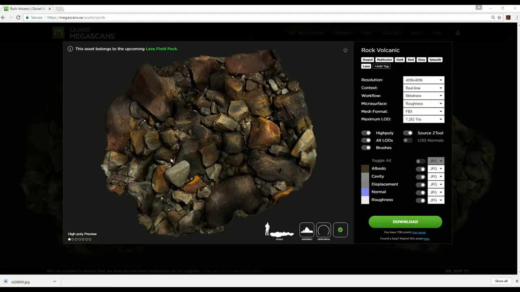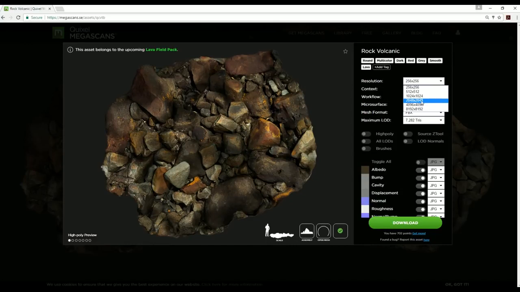A lot of times people think, well, this is just scan data, I'm locked into this. You're not. You have total control over the asset from a texturing and modeling standpoint, because you have the source data, which is so useful. This is one of the huge reasons why I think Quixel stuff is so useful. Not only do you get the high poly, but you also get all of the ZTools and the brushes.